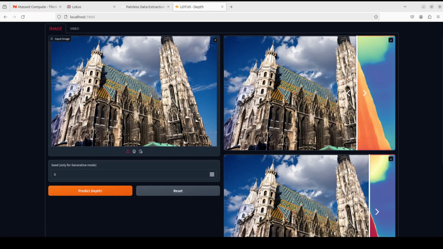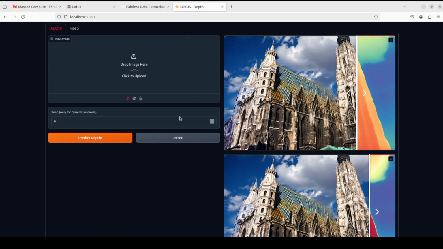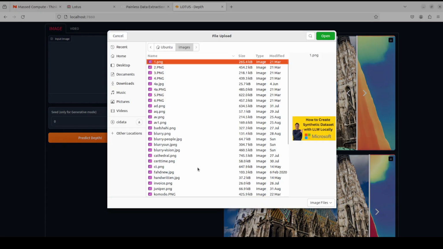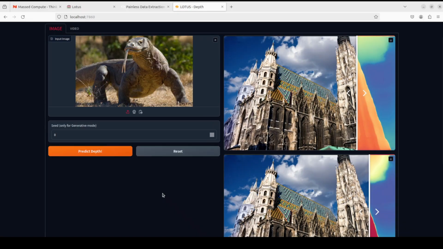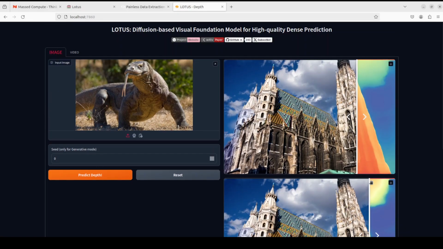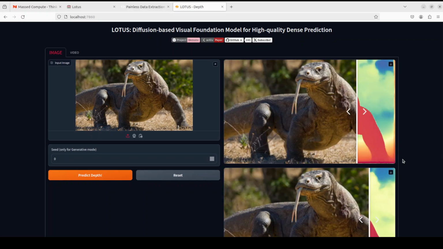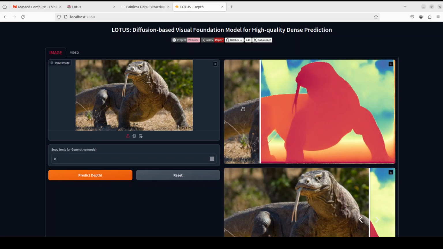Cool. Let's try out another one. I'm just going to cancel it. Upload, click on upload image. And then maybe let's grab this Komodo dragon, click on predict depth. Let's see what it generates here. It is fairly quick once it's loaded onto GPU. You see how good is that? Very fast. There you go.